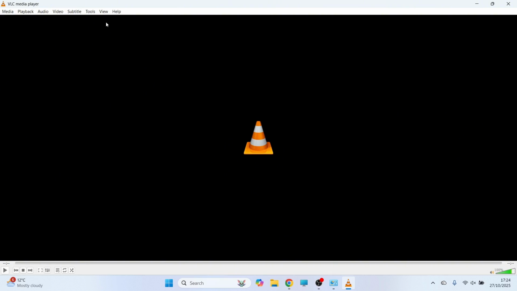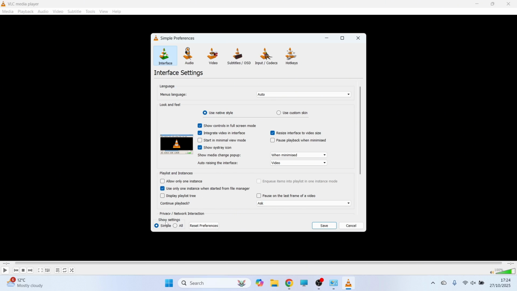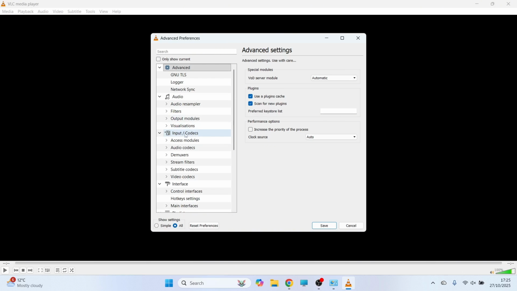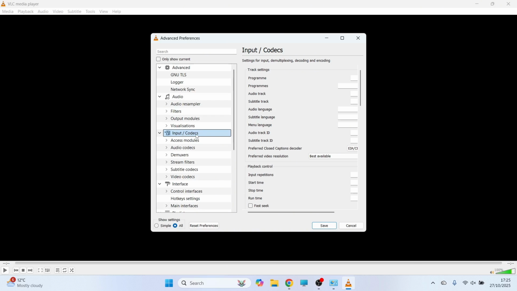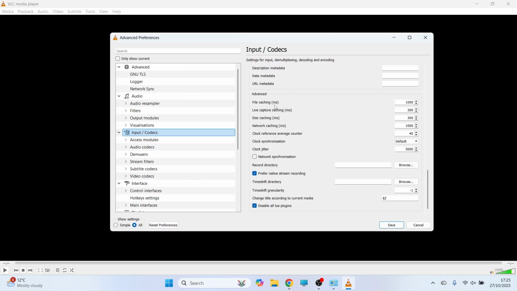Now first thing you need to do is click on Tools in the top navigation and click on Preferences. At the bottom where it says Show Settings, click on the checkbox next to All. You then need to click on the option on the left hand side that says Input and Codecs. Now from this window we need to scroll down until we see File Caching, which is this one here, and you need to make sure the value data is set to 1000 like you see here. You could then go and press Save.